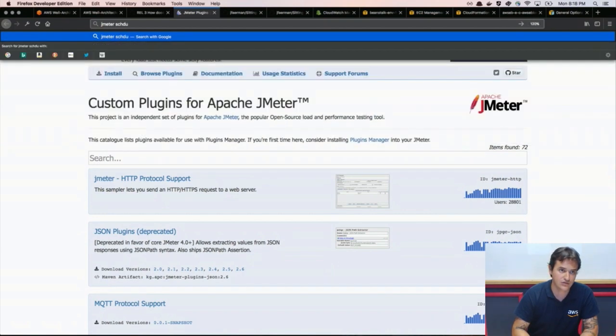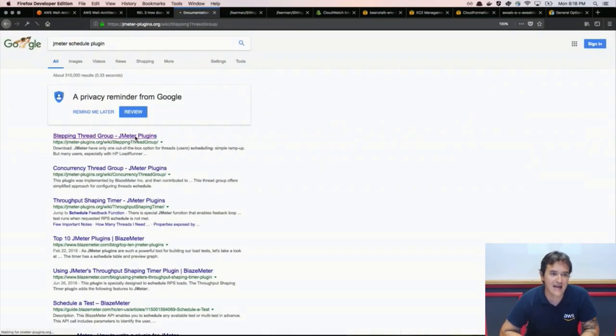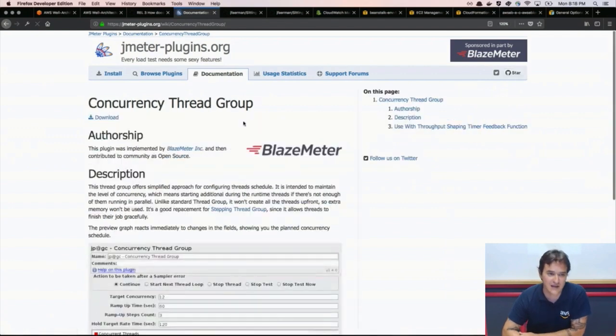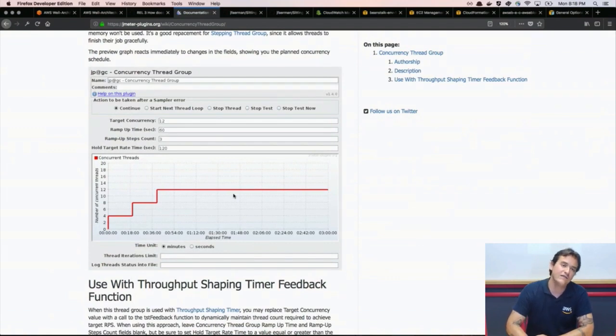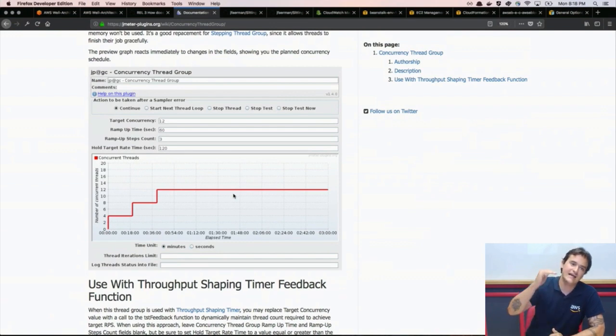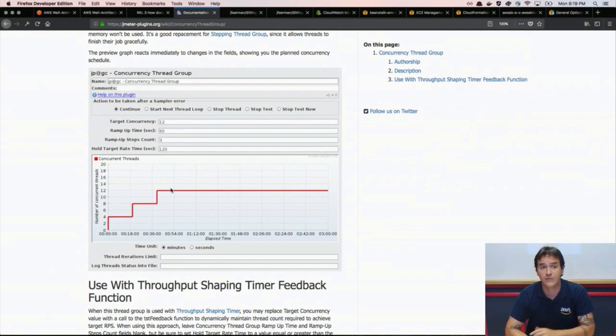JMeter schedule plugin, or I don't remember the exact name. So this is the exact name. Concurrency thread group plugin. Here you can, instead of defining just a thread group and a ramp up period, you can add more steps. You can start with a given load and maintain that for a while, and then ramp up to the next level and maintain that for a while. And depending on the type of test that you're trying to build, this is very, very useful. So these JMeter plugins may really help.